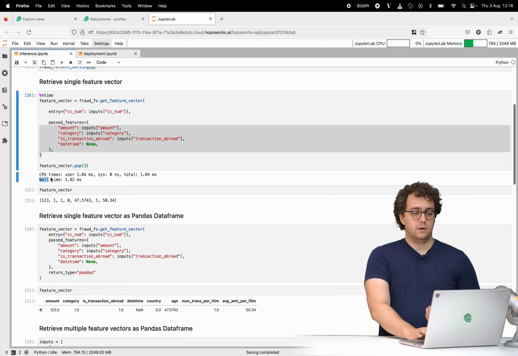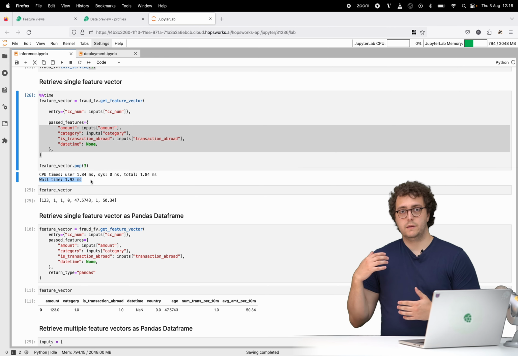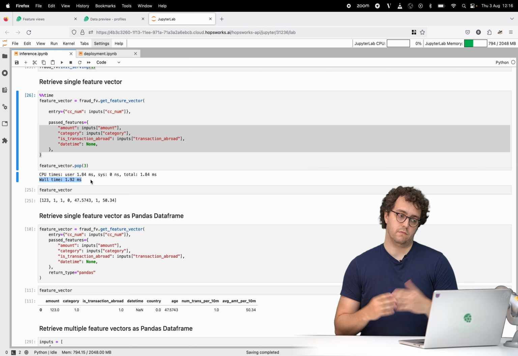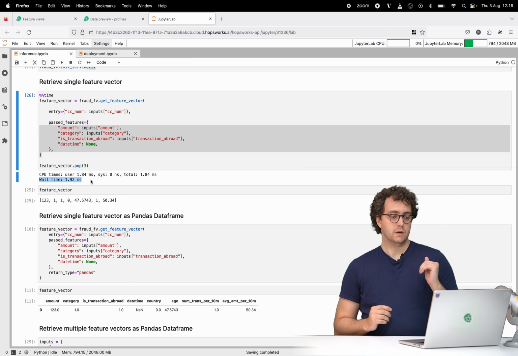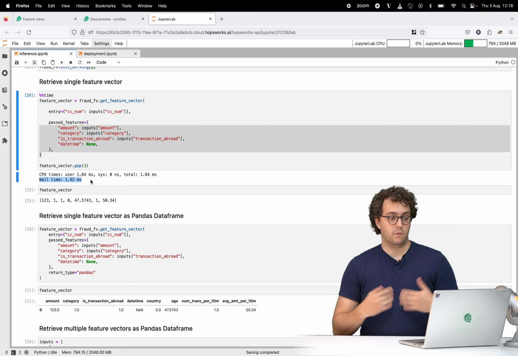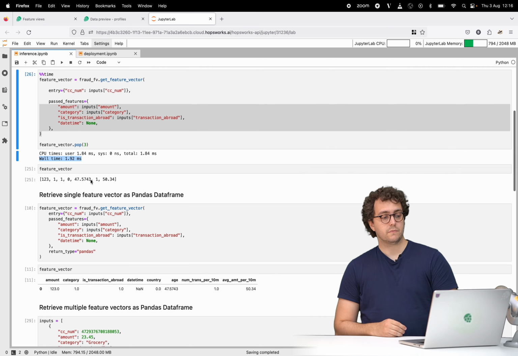As you can see here, as we were mentioning before, the time it takes to retrieve that single feature vector is really fast. Here we're talking about less than 2 milliseconds. So it's really suited for real-time inference and really high performance essentially.